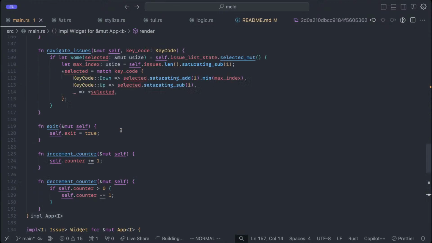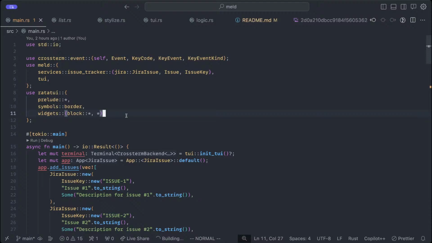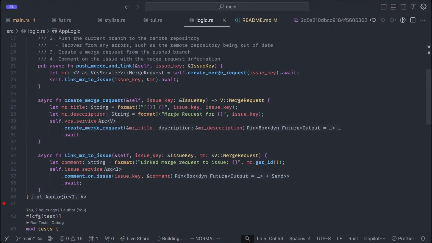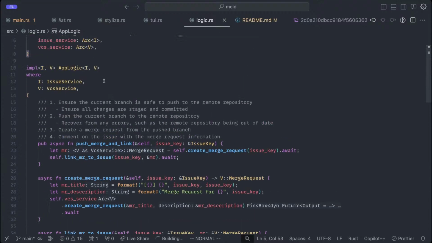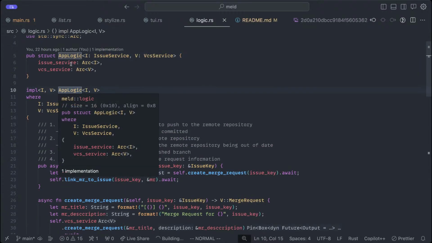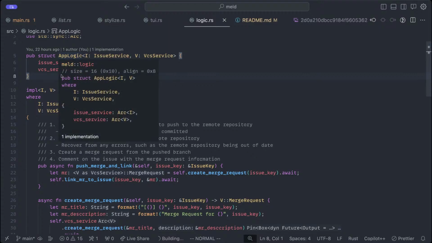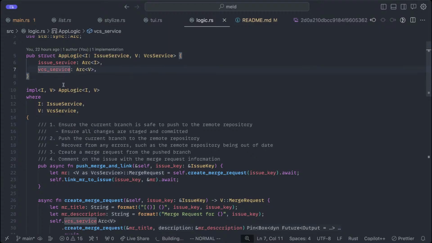But anyway, so that's the widget. And the thing I was going to work on next, I guess, was the logic. I kind of hacked on this as well. So this is sort of the app logic struct, which will compose the issue service and the version control system.